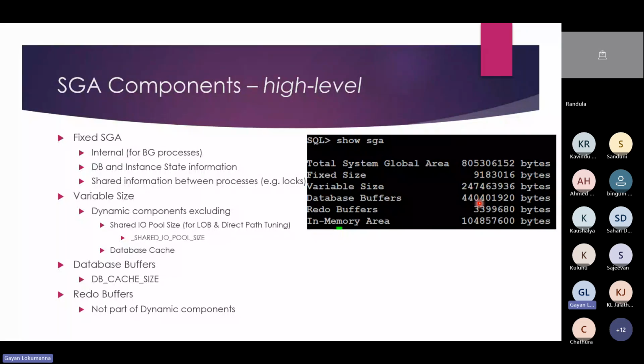And it can also incorporate the in-memory area. The reason I include it here is that the in-memory area is optional, meaning if you enable in-memory, you'd be able to see this line coming up. If you don't see it, you'll only see the variable size in the database buffer. So the components will have the total size available for dynamic adjustments. That is what I want to highlight here.